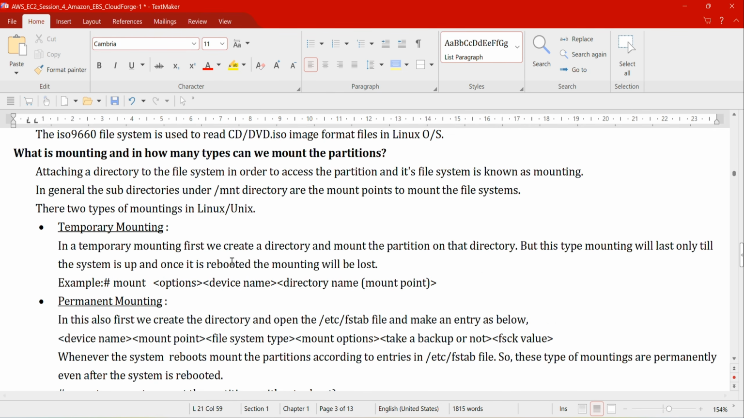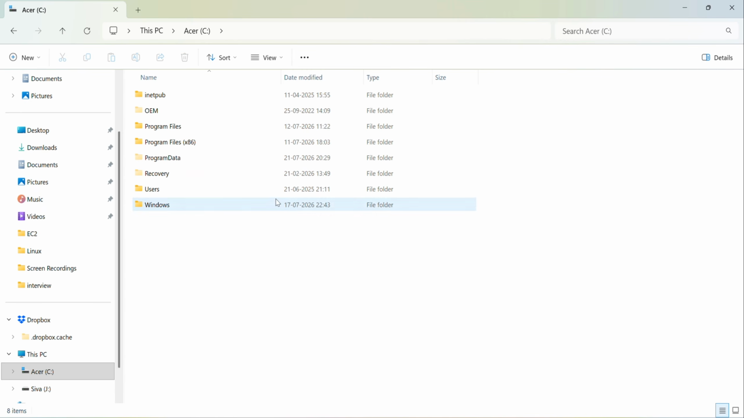Before that, you have to know what is mounting. In order to access files, for example in the C drive, I need to access some files, like going inside the users directory. Because of that, I'm able to access them in the server also.